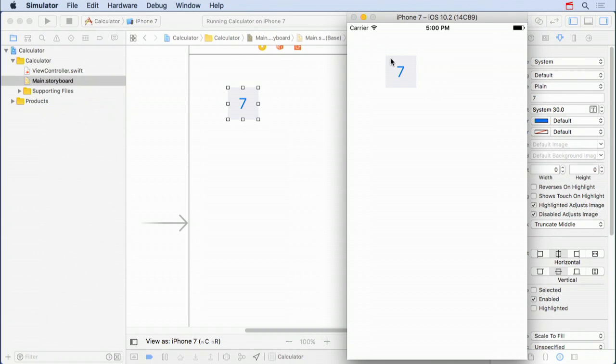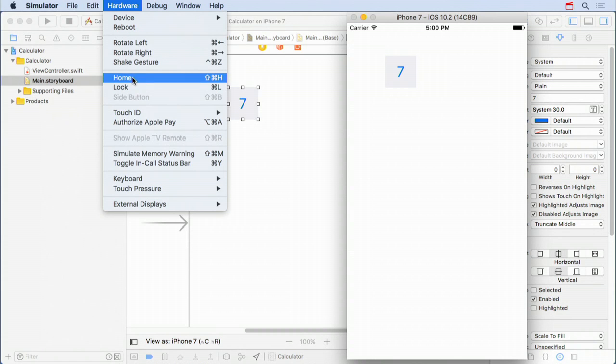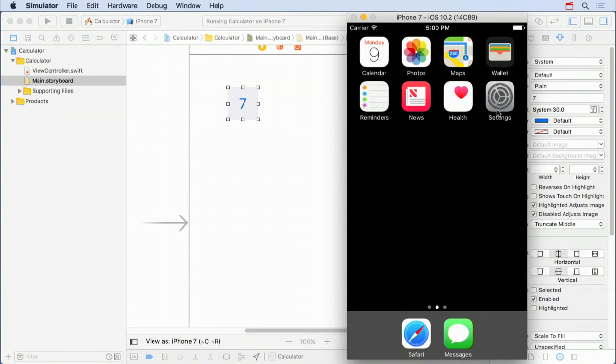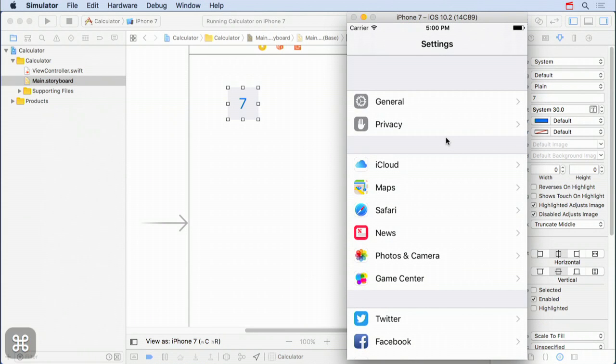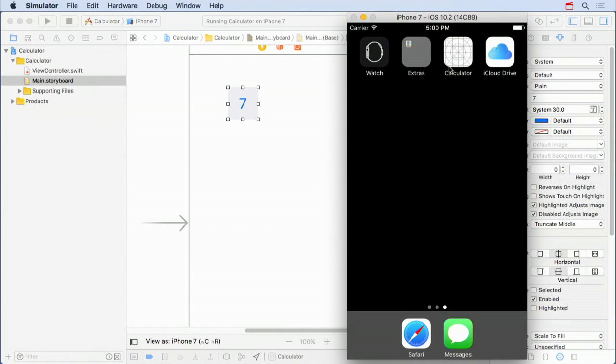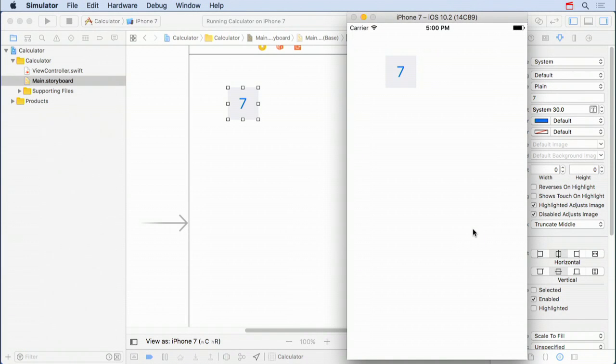Okay, now you can press the home button on this iPhone 7 by going to Hardware, Home. And when you do that, look, this looks just like an iPhone. You've got settings. You can go in and set some settings. Okay, do Home again. Command-Shift-H is Home. And then you can go back to your app, which is the calculator right here. Okay, so if you're writing an app, for example, that uses GPS, and you need to go to the settings to enable GPS location, you can do that here on your simulator. Okay? All right, so we got the 7 button.